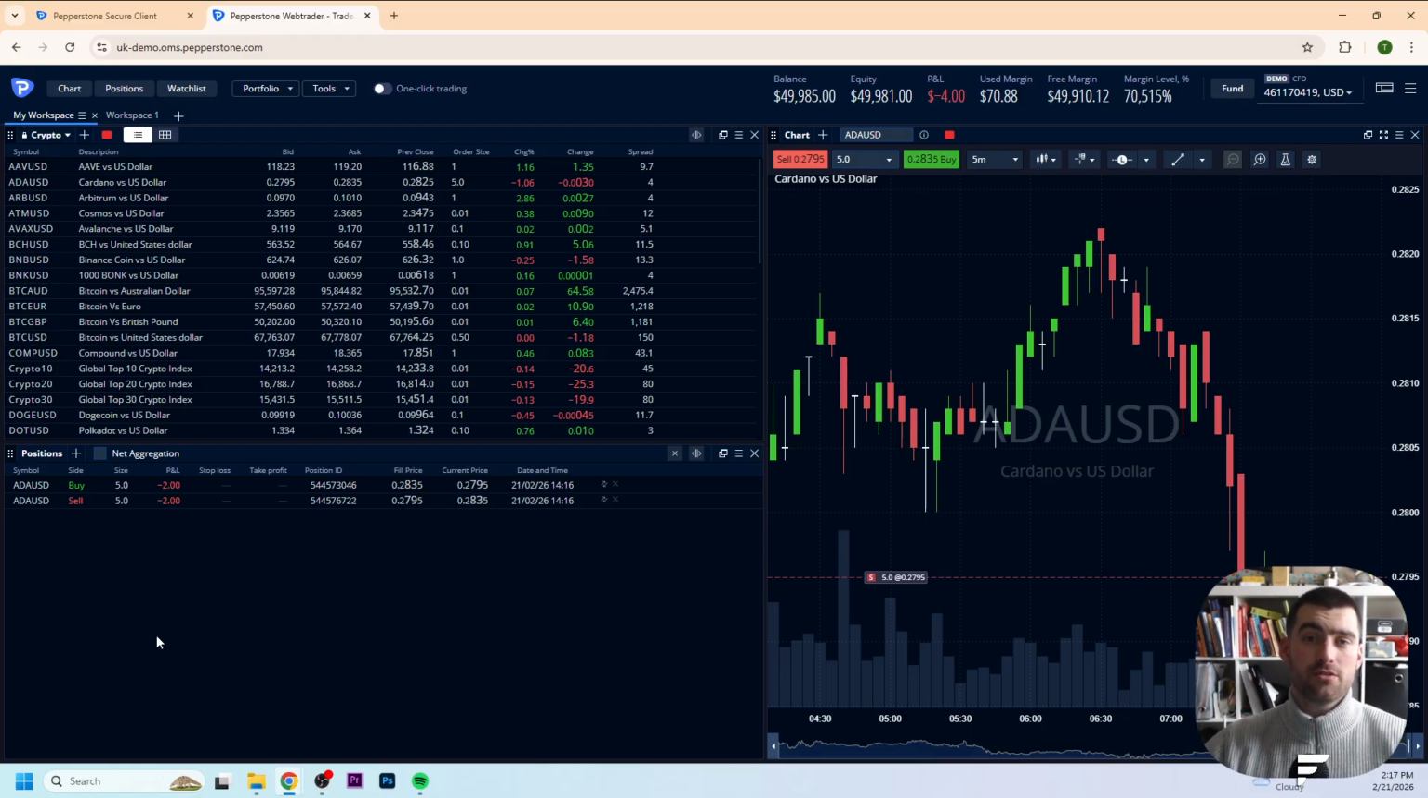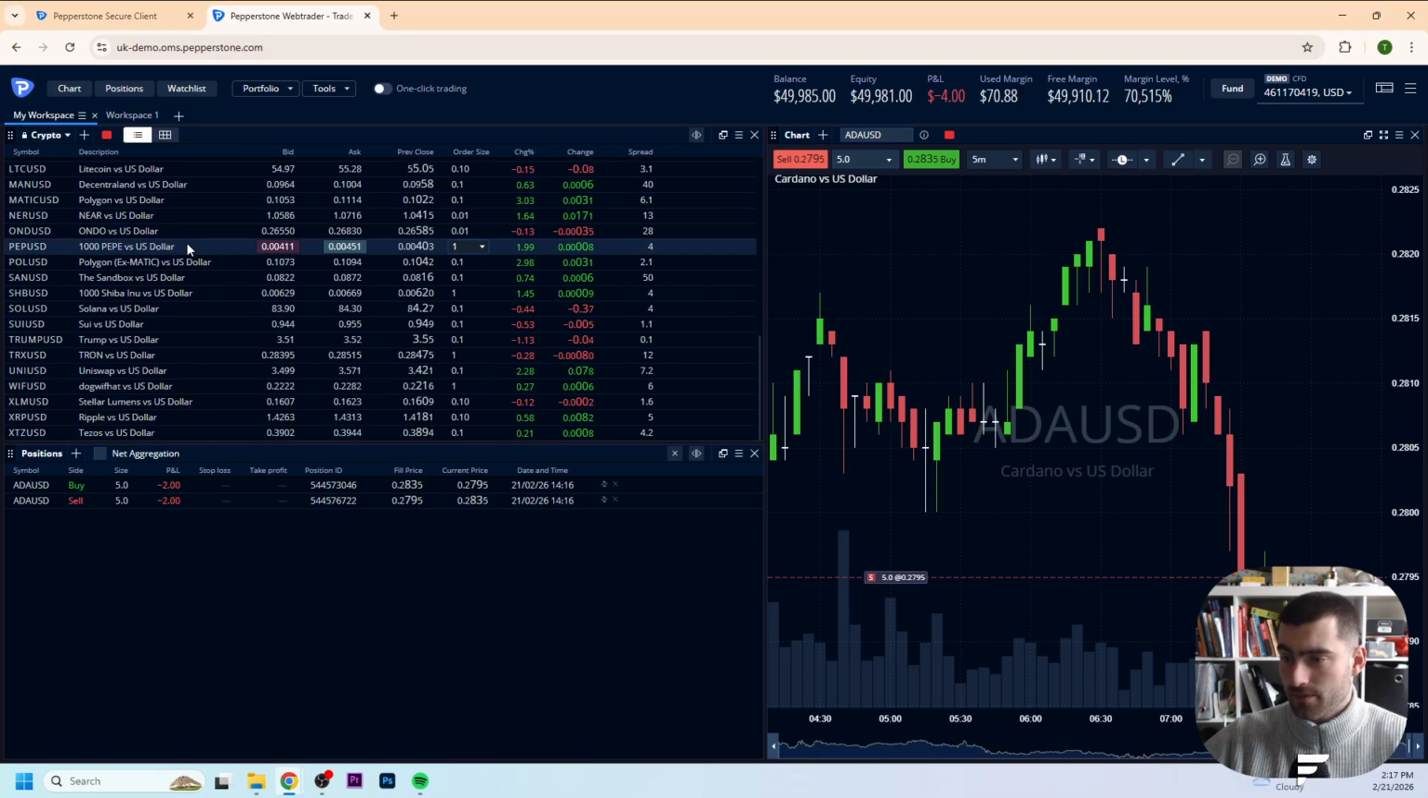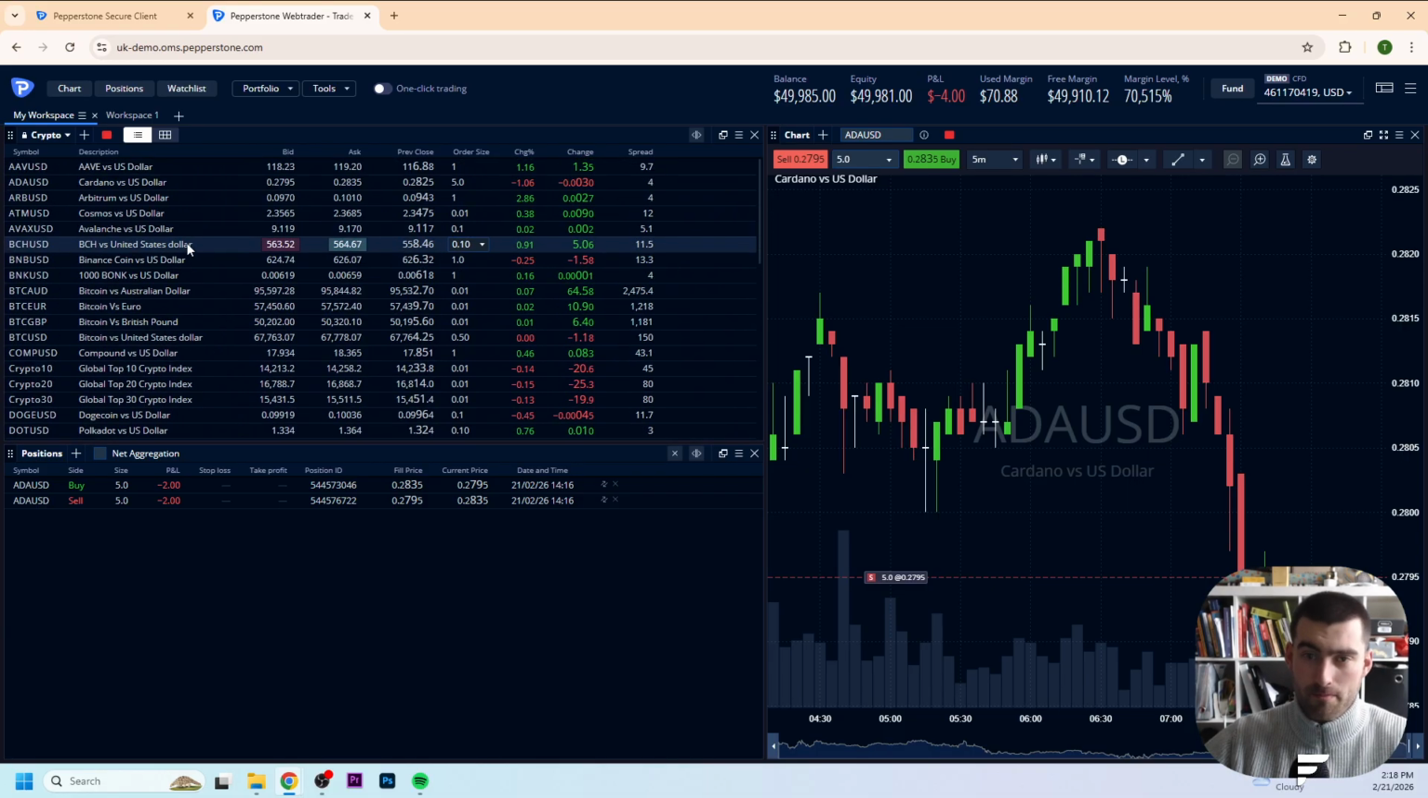So the first thing that you need to do is create your account, verify your account, or you can use a demo account that I'm using right here. And then what you need to do is go here to crypto and then select here the crypto list. And then right here, you will find all the crypto that you can buy right here on Pepperstone.